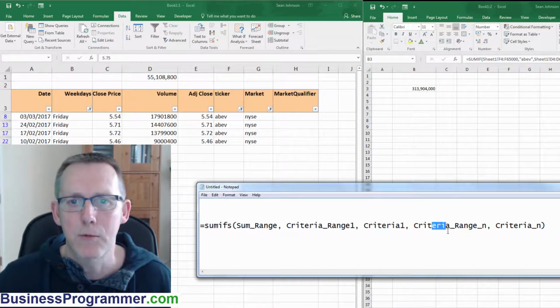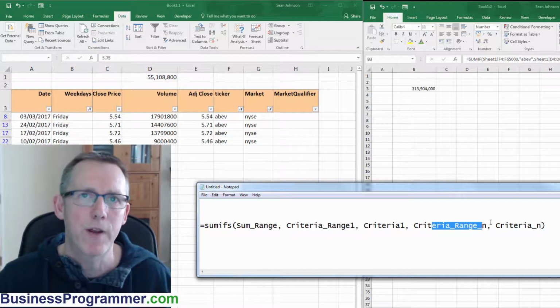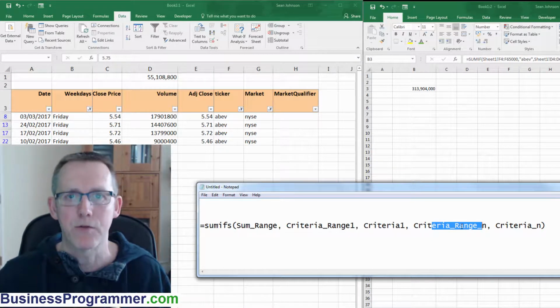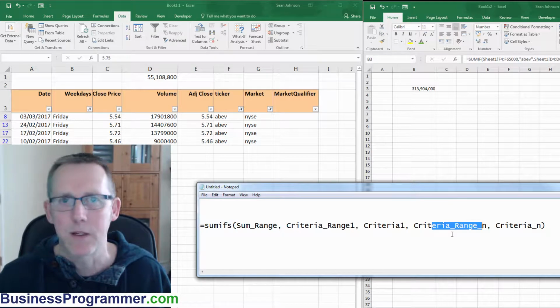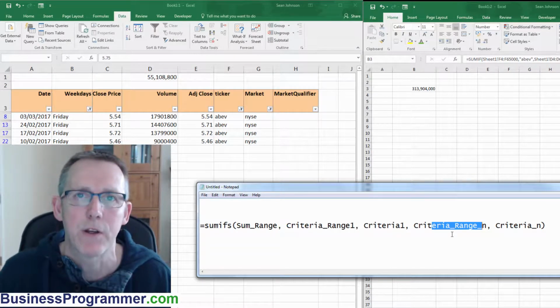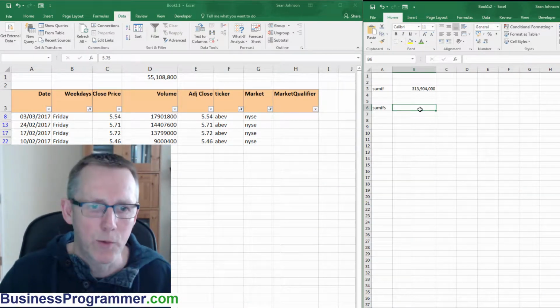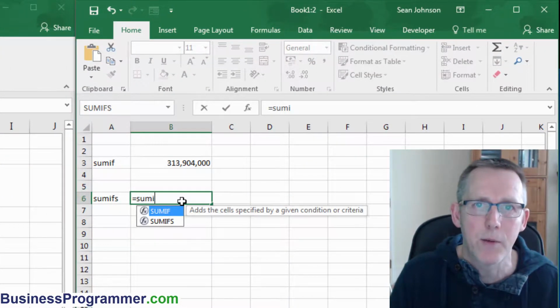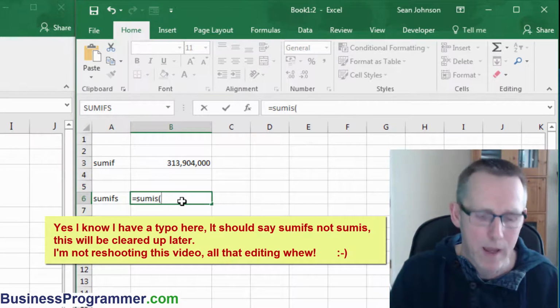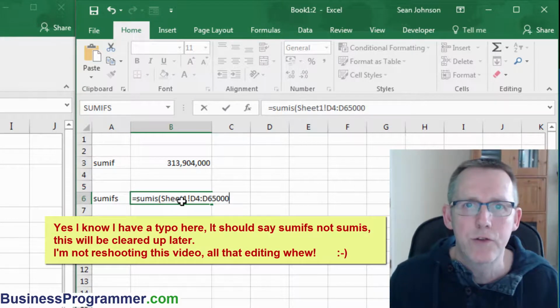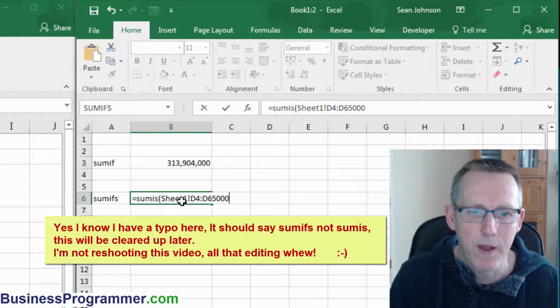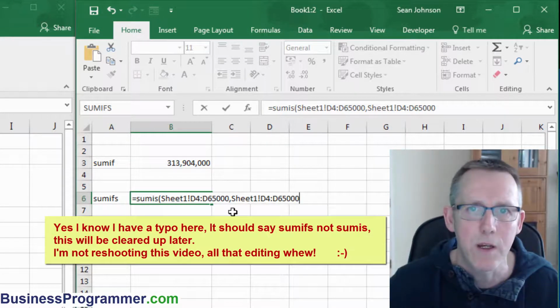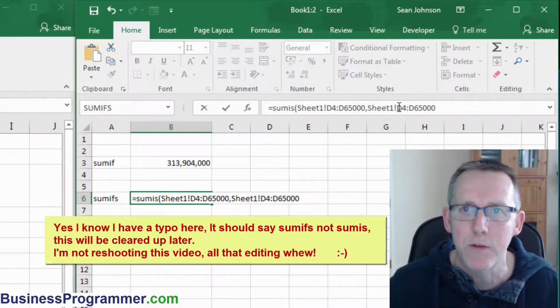Now here we have criteria range N to criteria N. With the SumIfs function, you can put in multiple criteria, which is why I say N, because it can be any number of criteria. Let's do that now. So we start off with the sum range, which is the volume column. So equals SumIfs, and pasting in Sheet1 D4 to D65,000. Now I put in the criteria range, which is column G. So I'm just going to change this D to a G.